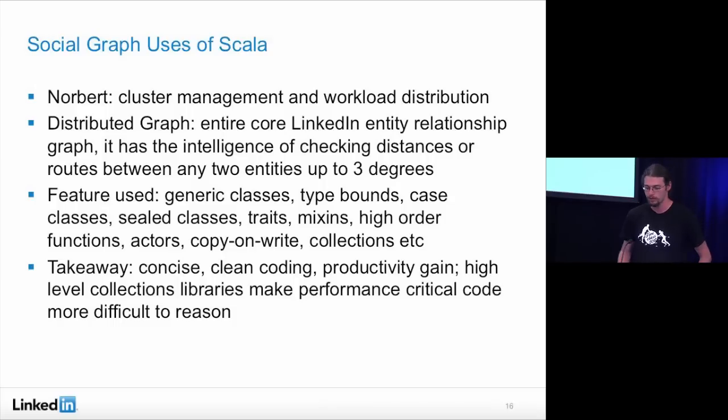And we use a lot of these Scala collections. Some takeaways that we've found: it's concise code. It makes the coding easier, it's cleaner. You have more code reuse. You don't have all the boilerplate that you would have if you used Java. One of the disadvantages, which Ray's going to discuss in more detail, is that when you use these high-level Scala collections, sometimes it's hard to reason in performance-critical areas, and it can make a big difference.